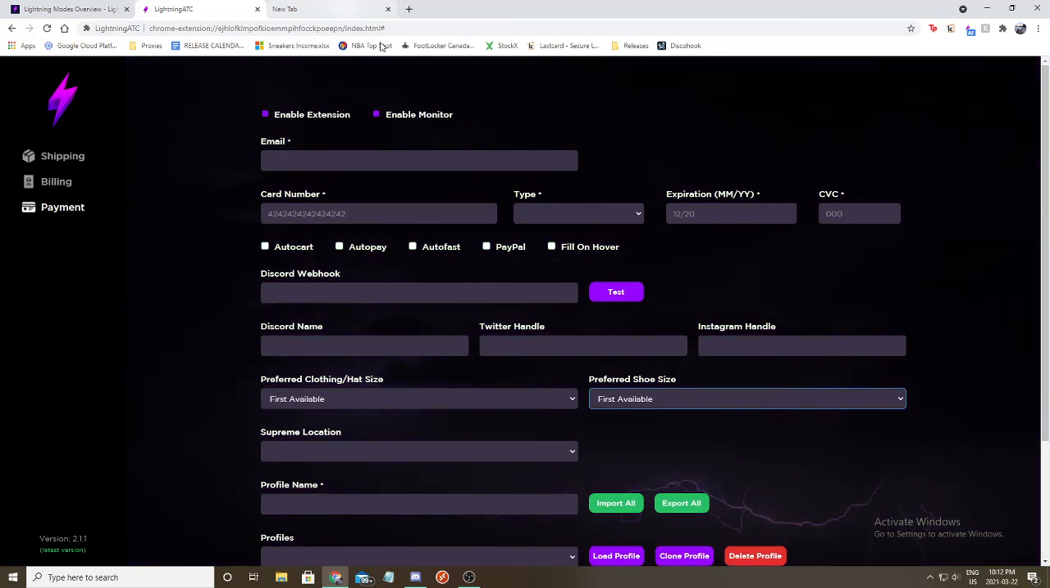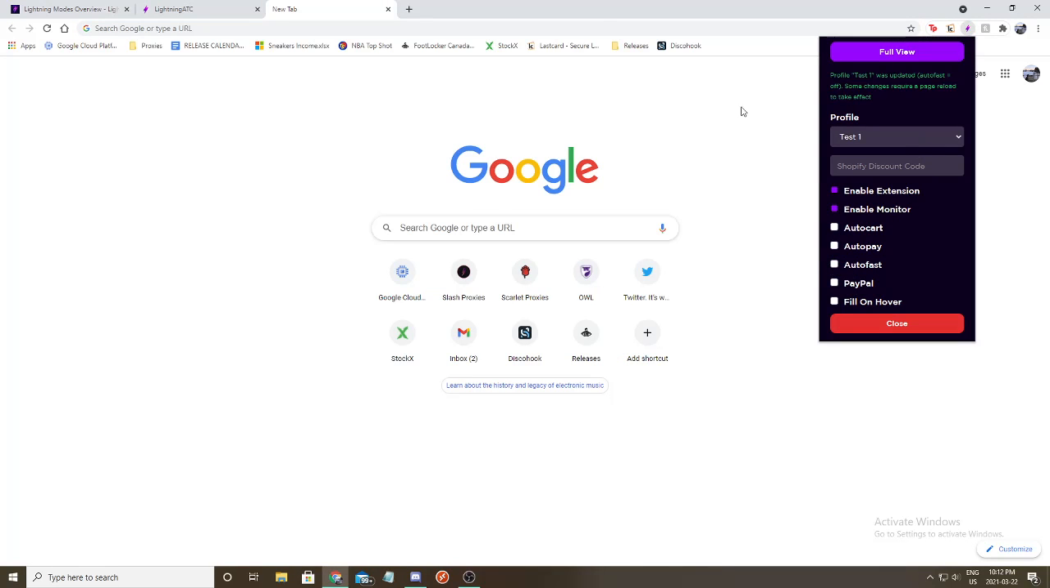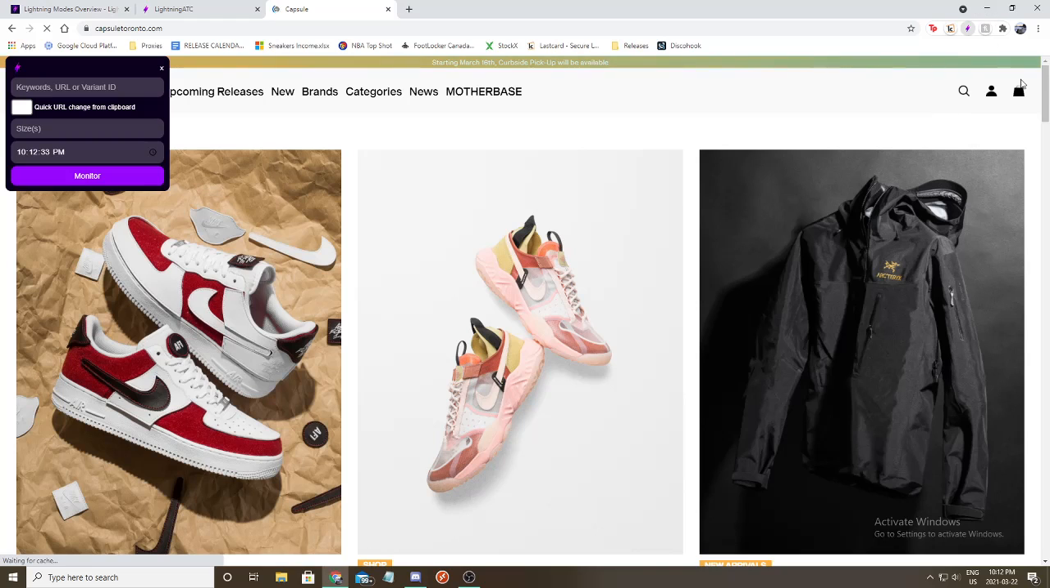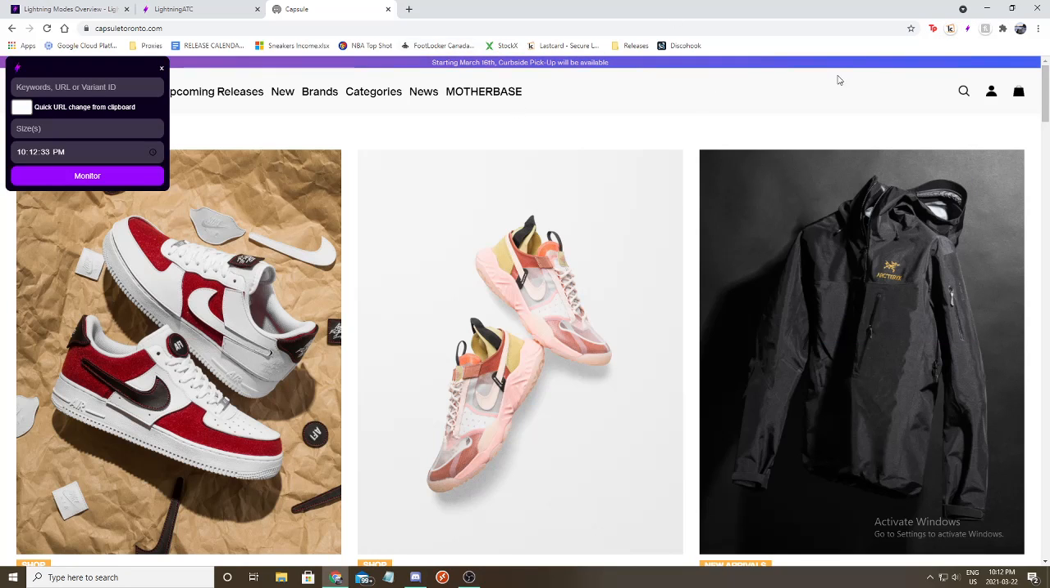So I guess I'll show you how to use the monitor now. To get the monitor to show up here, just enable monitor in the extension, and then also have auto pay on just as a backup in case the monitor fails. You don't need to, but it's a nice safety net to have.